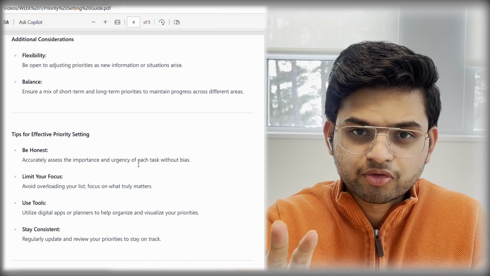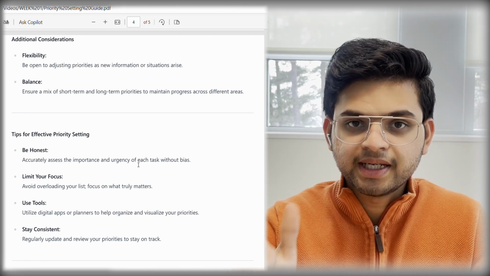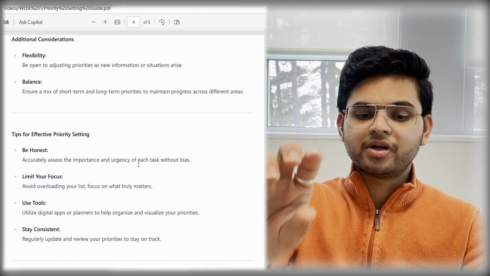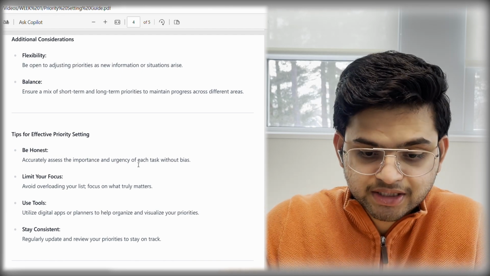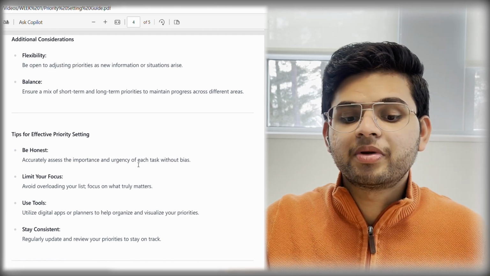Okay, limit your focus. Avoid overloading your list and focus on what truly matters, which are closest to your goals, which have the highest impact. Prioritize them first. Okay, use the tools. Utilize the digital apps or planners, help you organize and visualize your priorities.